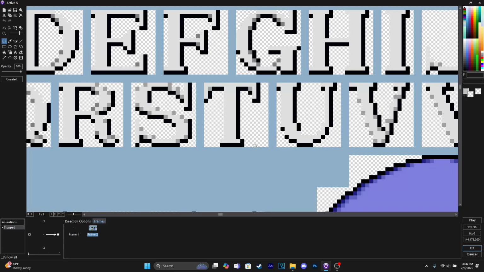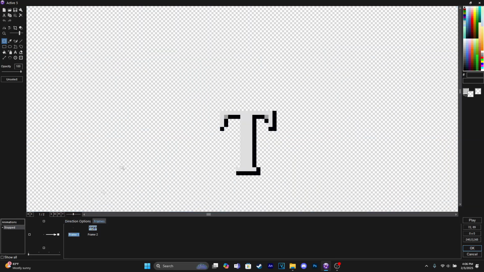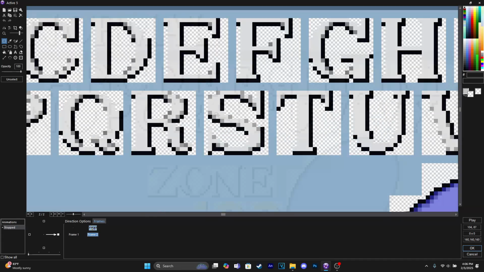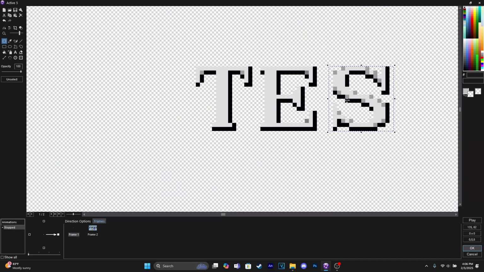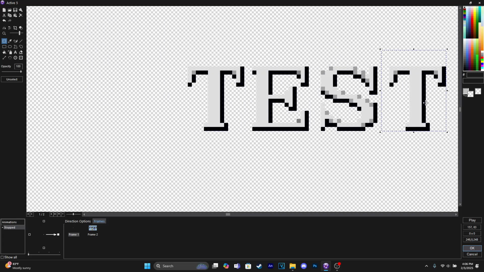We'll position the letters in a second. We'll need E as well. If you have a long zone name, then I get this can be a pain to do. Trust me, I have to do it for Rotting, and some zone names are short, most of them are really long actually, so I have to do this all the time. Just do that, and then we can actually just copy this T here and get test.